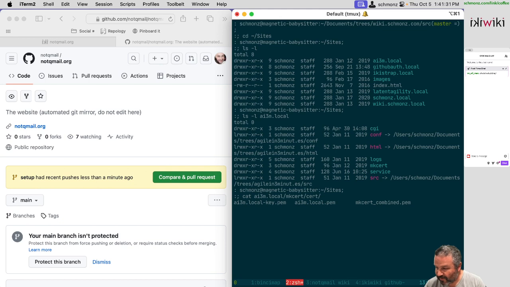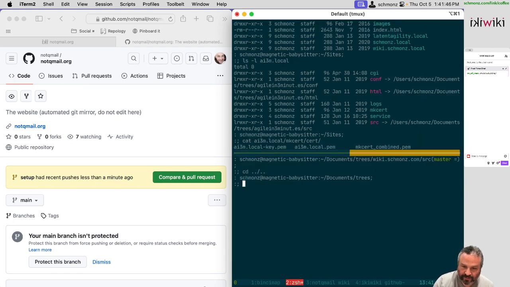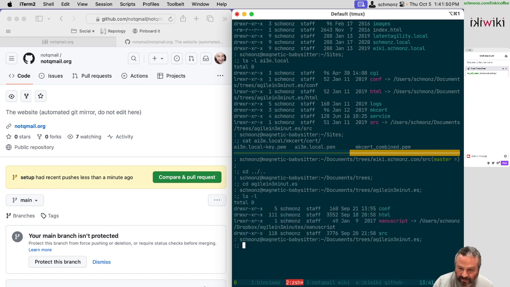Okay. So one thing that might be on the docket is to figure out how to make a local SSL certificate for the site. We shall see. The big thing, though, is to start with, for Agile in 3 minutes, I have a directory in trees, which is where I usually check out source trees, so I make it the same. And then it's got a source and a conf and an HTML.